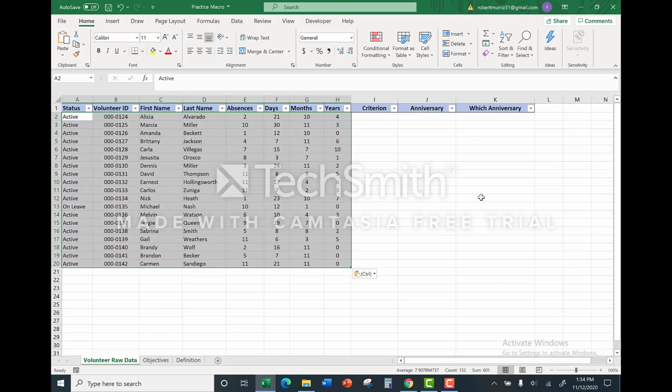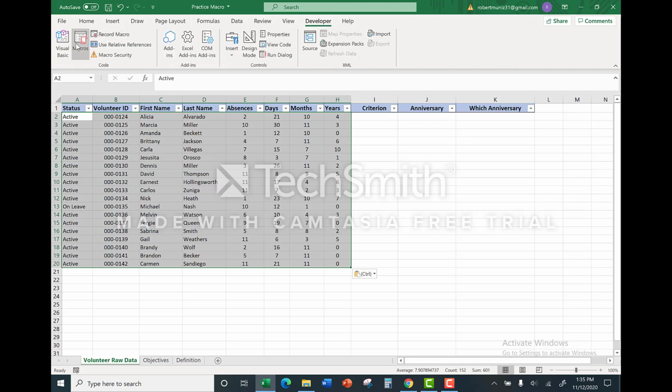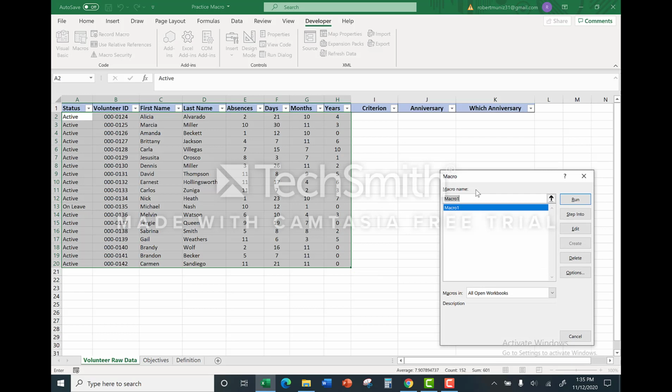And once you have it pasted in there, just go to the developer tab, click on macros, make sure this is clicked blue, and then hit run.